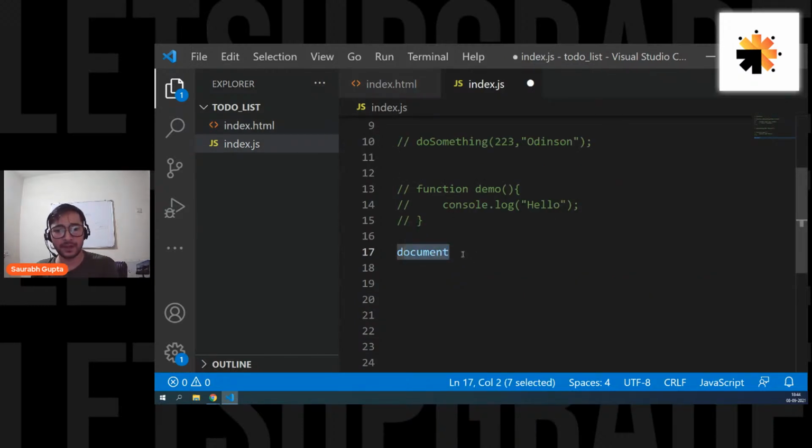Now, sir, can we create a function using fat arrow? Yes, buddy. Why not? That is something that we call arrow functions. Simple. Yes, Smith, you can do that.